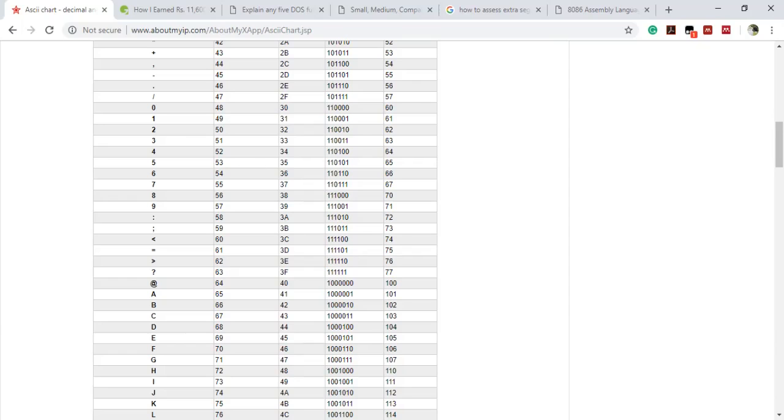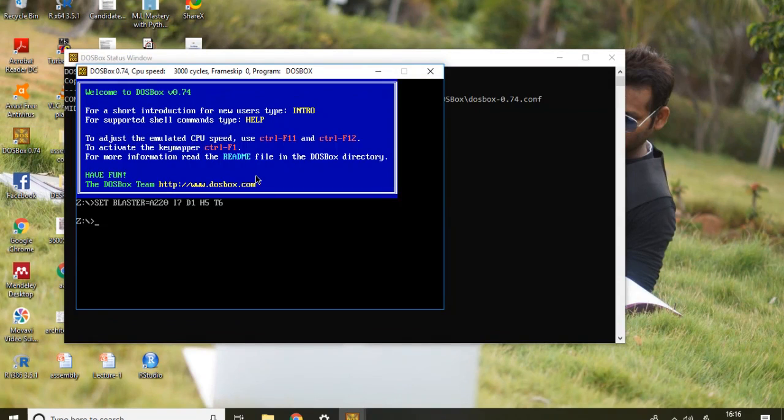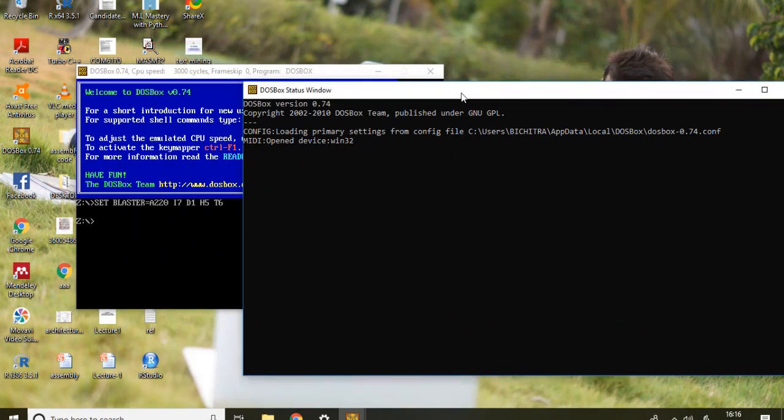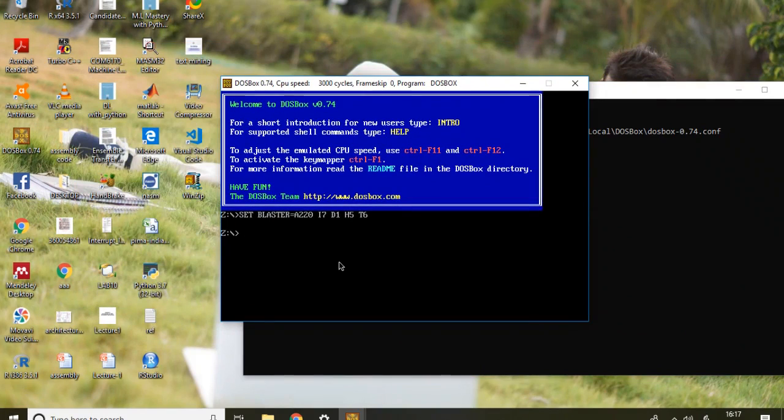Now we are going to run the program practically, the program for counting the number of characters in a given string. For that purpose, first go to your DOS box. Let's start to run the programs. This is the DOS box. Just take it in the middle. You know Z is the virtual disk, which is not available in your system.